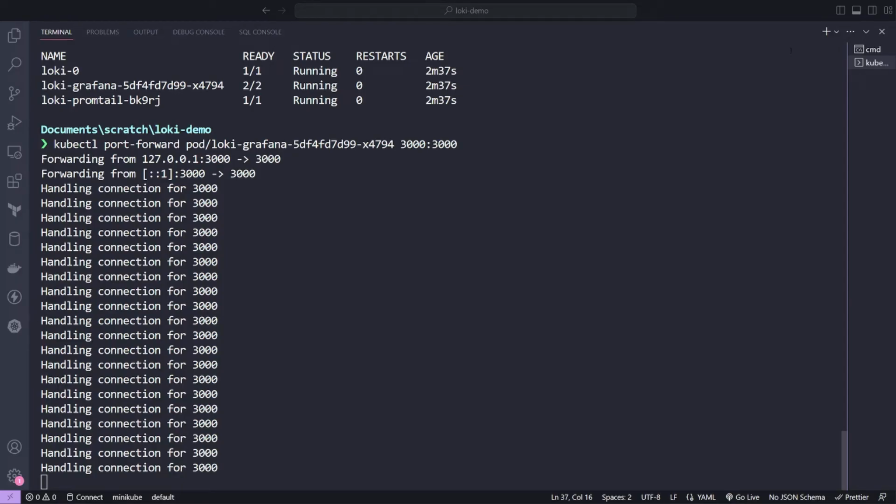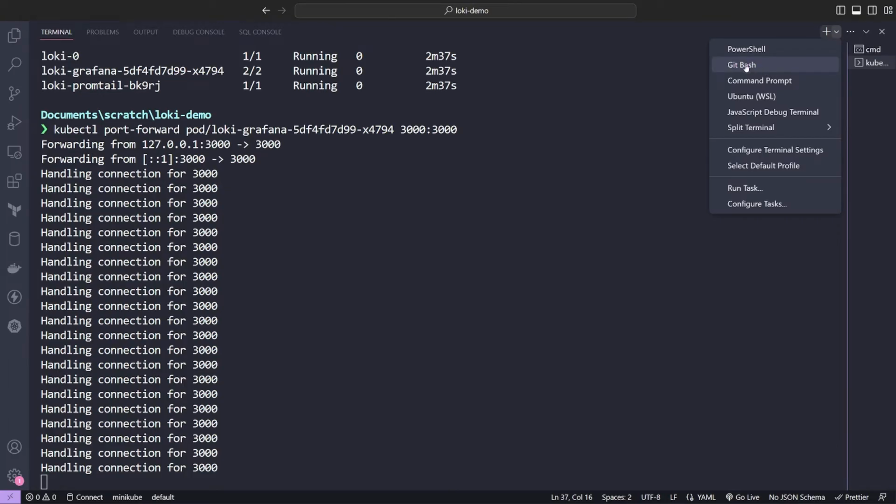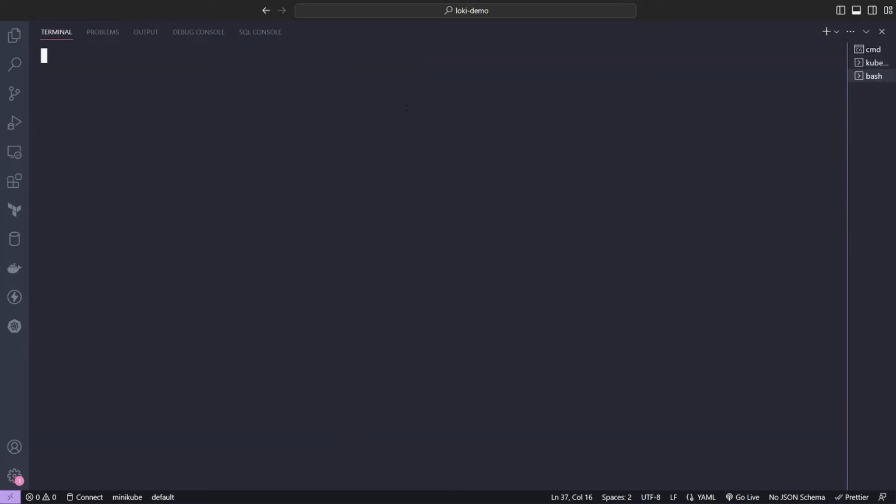So to get the password, the default username is going to be admin, but we have to get the password. We're going to have to pull up a secret. So I'm going to open up another terminal, and we're going to take a look at the secrets that are actually deployed by the Helm chart. So I'll do kubectl get secret.